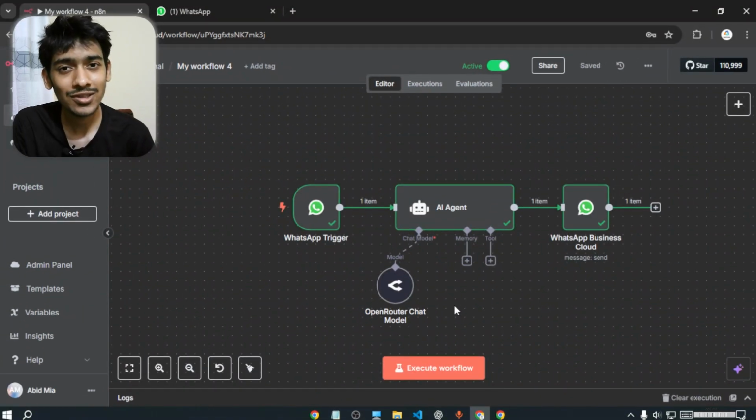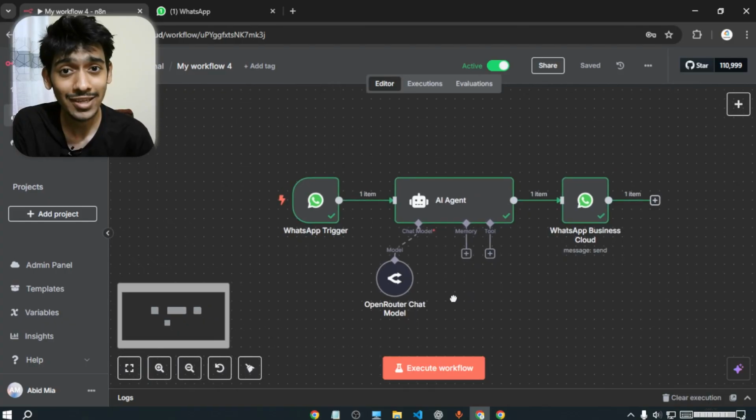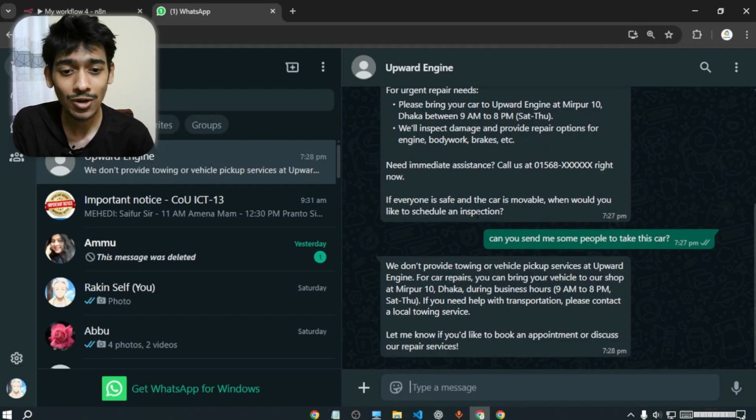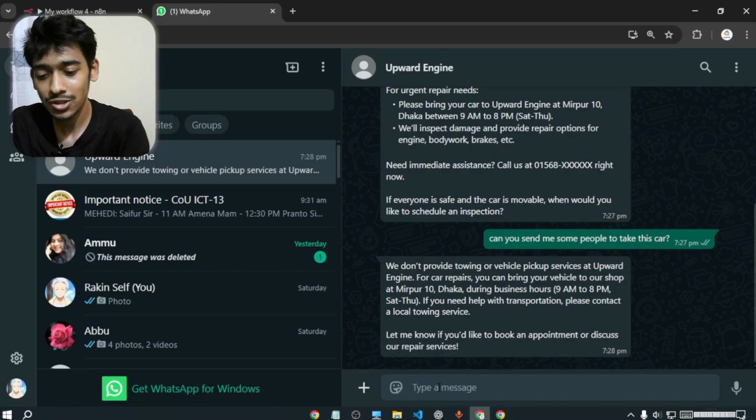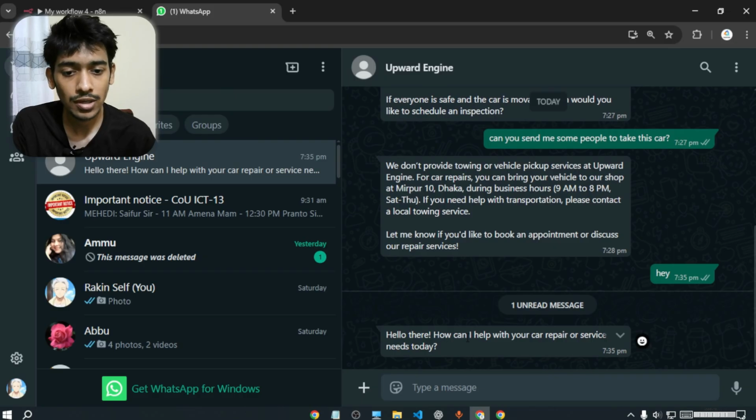I built my own WhatsApp AI agent without any kind of cost using this workflow only, and let me show you a quick demo of how it really works. This is my WhatsApp agent, so I'm just asking questions. Hey, as you can see, it's sending a message: "Hello there, how can I help you with your car repair or service needs today?"